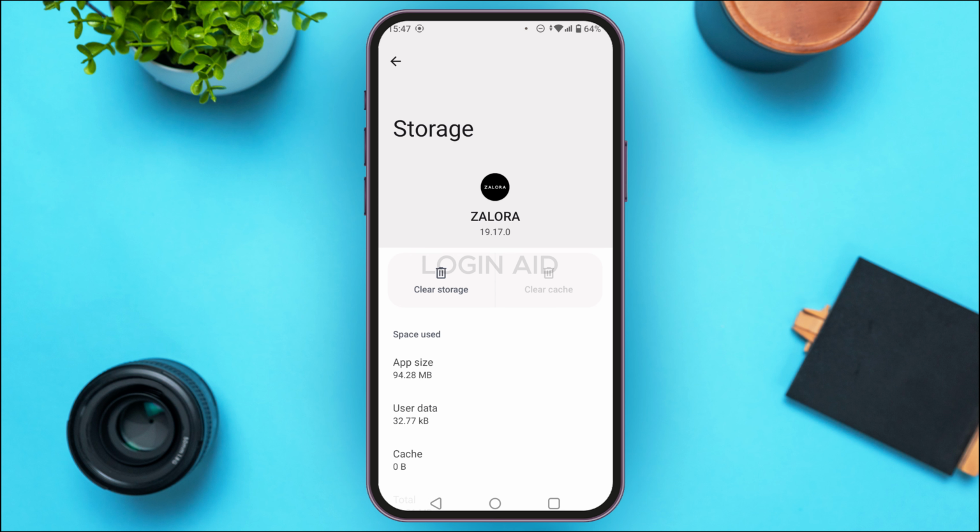Now you'll be led to the storage interface. You'll be able to find two options over here, Clear Storage, Clear Cache. Tap on the option Clear Cache. After that, the cache of the application will be cleared and your problem should be solved. But if your application still does not work, what you can do is simply try restarting your device.